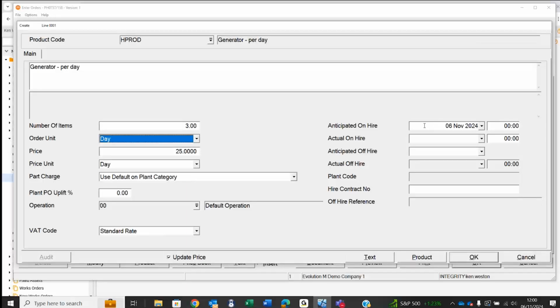Over on the right hand side, we can be indicating when we expect or require delivery of this item to site, the anticipated on hire. That can be set in advance if you need to. The on hire can be filled in at this point if it's appropriate to do so. It may be that you're retrospectively ordering something which has already been requested and is actually on site. So you can save yourself an extra step just by filling in the actual on hire at this point.